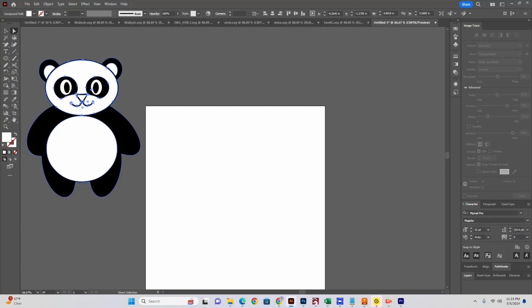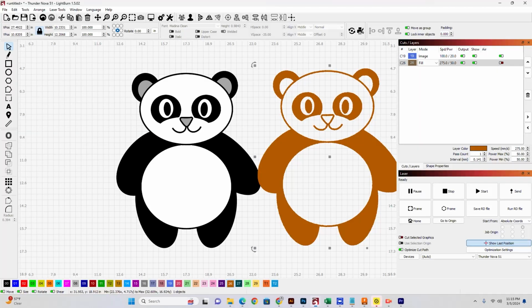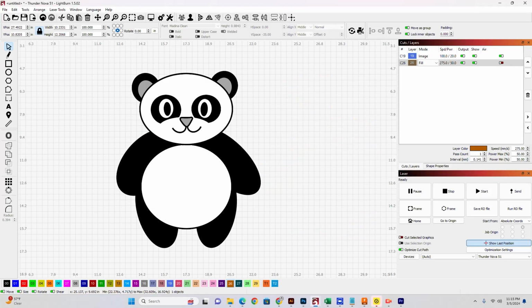And that's where Illustrator is more powerful for the trace function than LightBurn is. But LightBurn will do it quick and dirty if you absolutely need it.